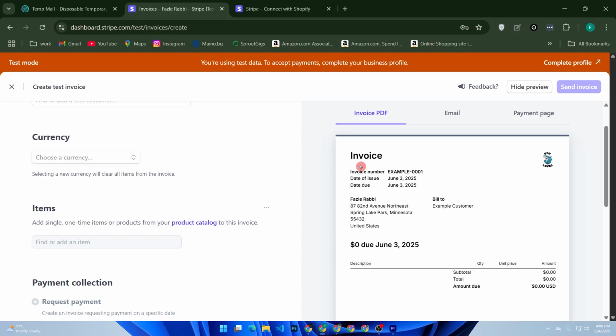Extra features. Stripe also supports subscriptions, great for SaaS or memberships. Fraud protection with Radar. Tax automation. Mobile apps for Stripe on iOS and Android. So that's how you use Stripe in 2025.